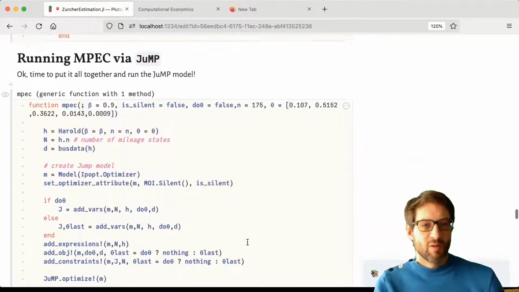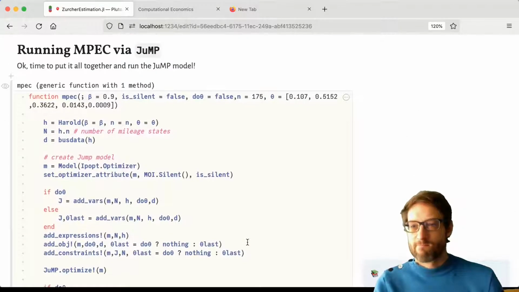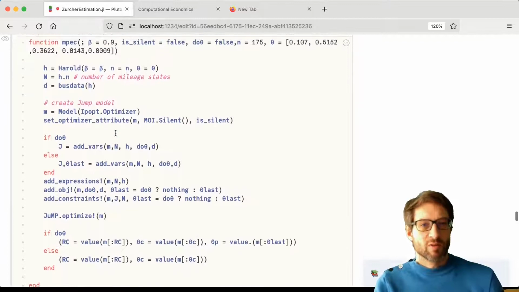So let's see how we can run this thing. Let's put it into a function that we call mpec. Again, some starting values, and let's see what we do. So what do we do? We create Harold as before at those values. We get his number of states, and we get the data that implies. Then we create this JuMP model, N. Okay? We create it with an IPOpt optimizer. IPOpt we used before, a very good open source constraint optimization solver.